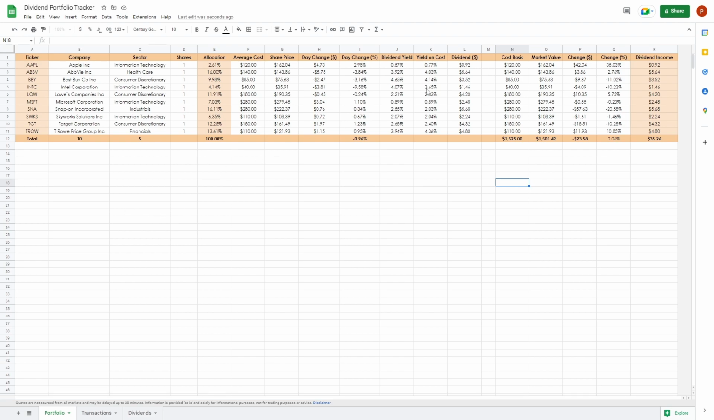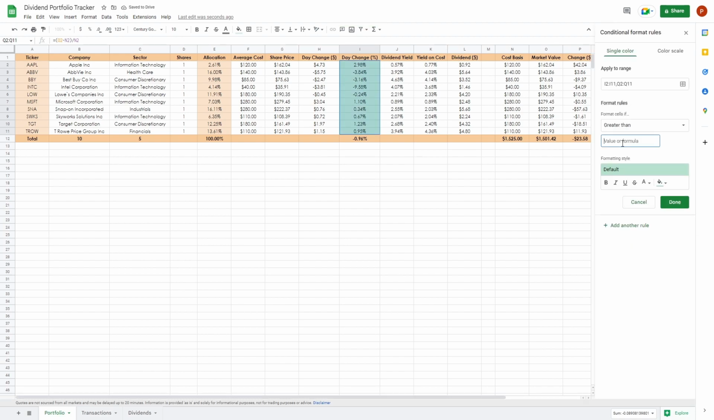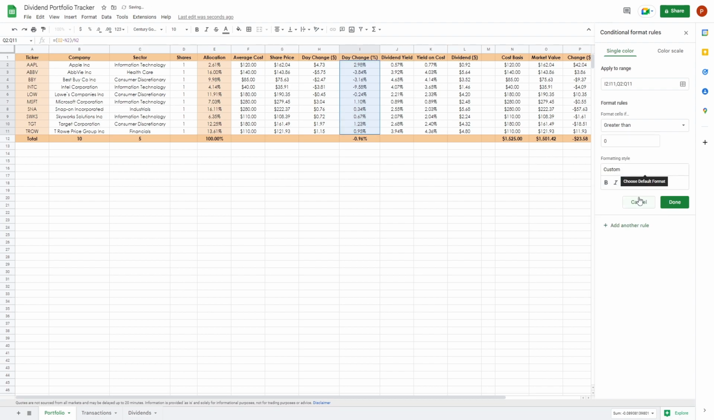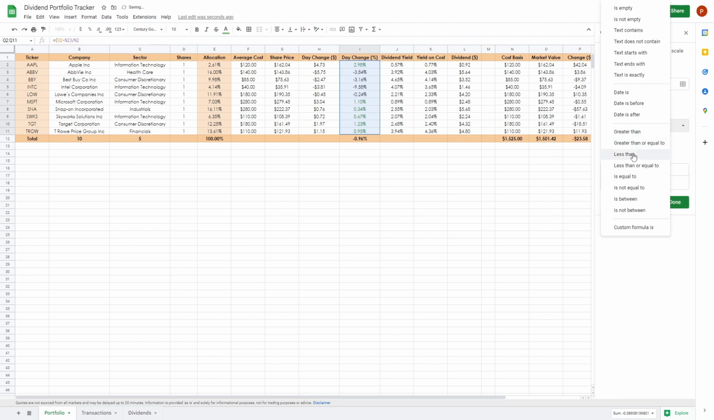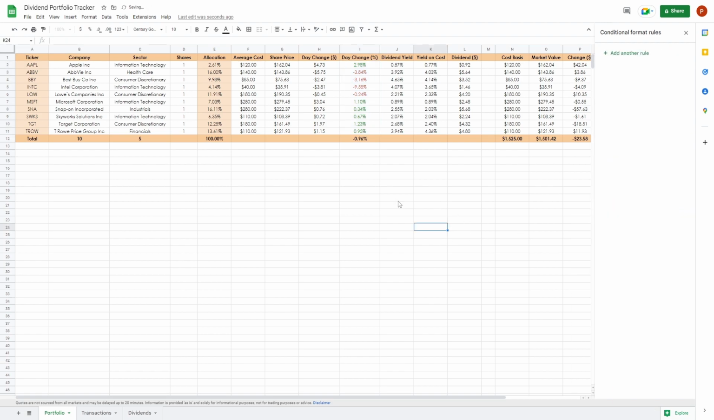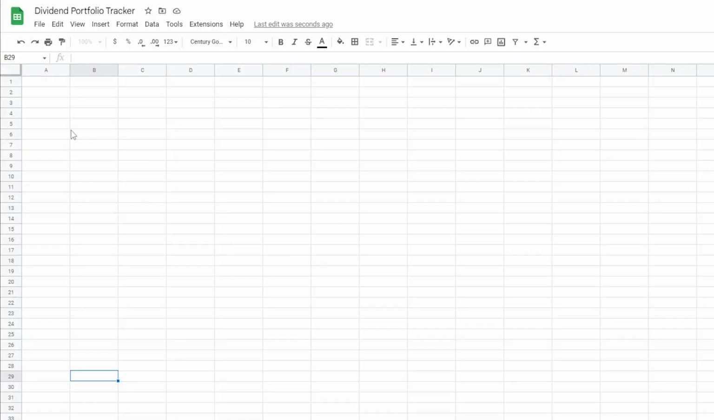And also what we can do is we can format some columns. We can do a few more cell actions and then conditional formatting. And then greater than 0. I'm going to change this to green. And add another rule: less than 0. I want to change that to a color red. Remove this. As you can see, it's just easy to see when the stock is up or down. And that's the portfolio. Let's actually go to the dividends page.